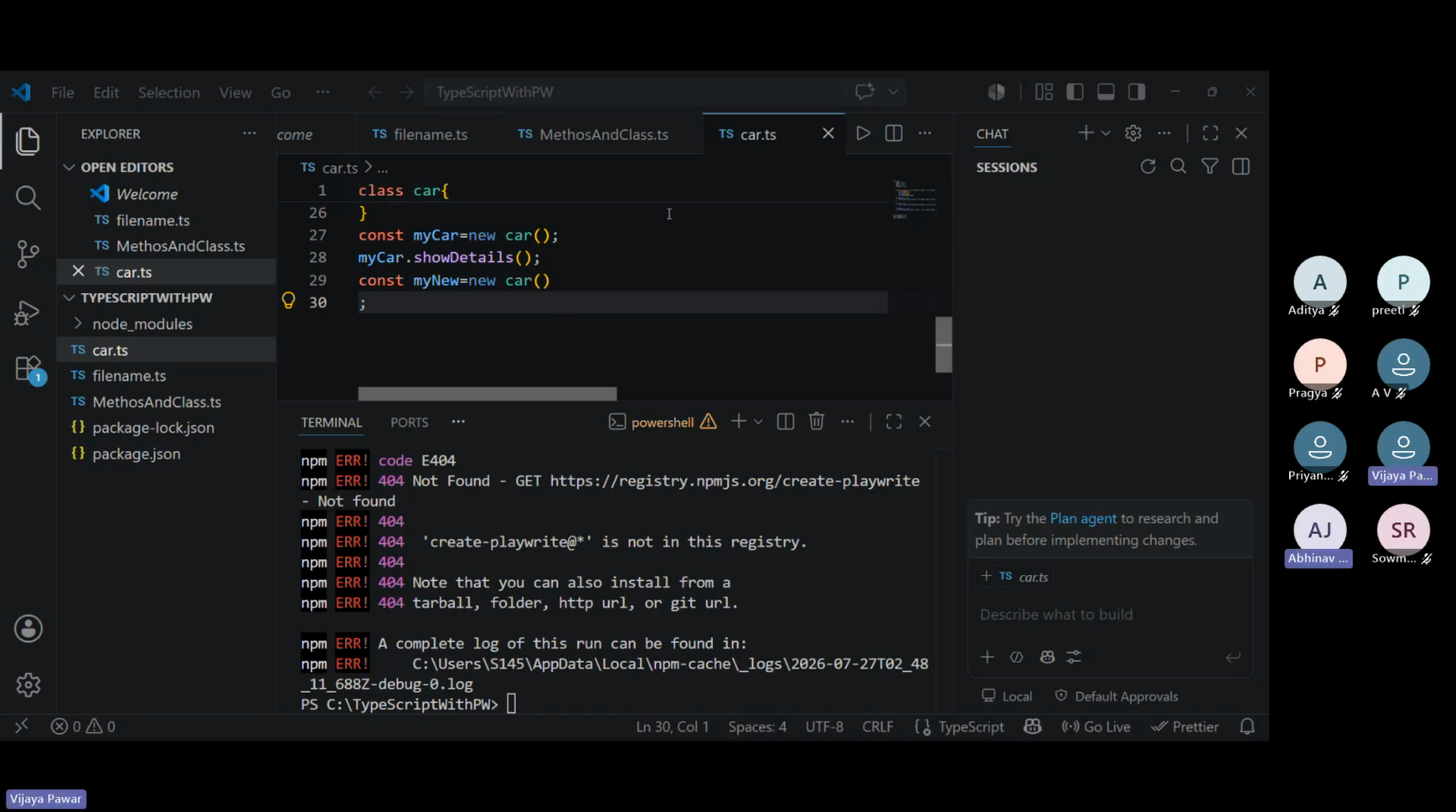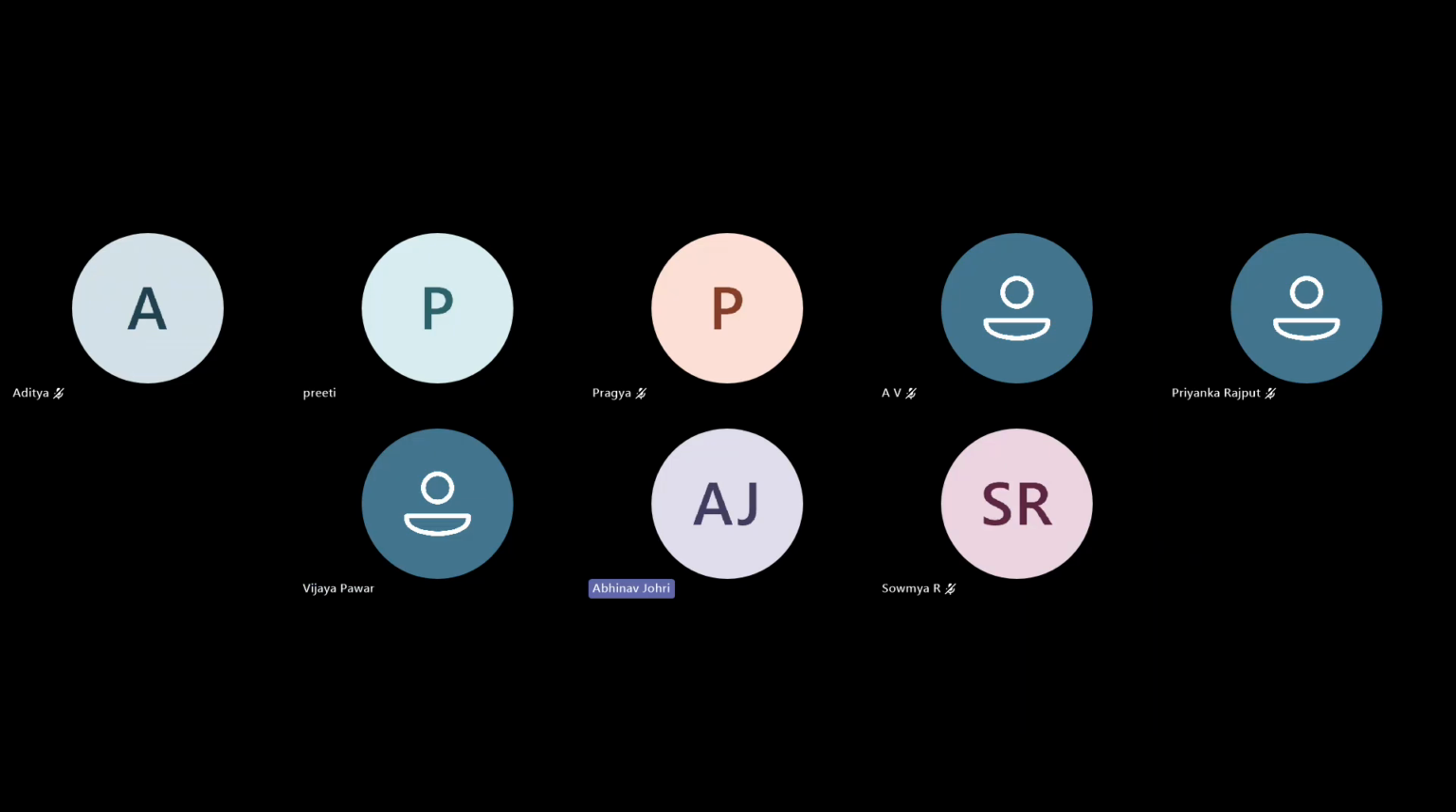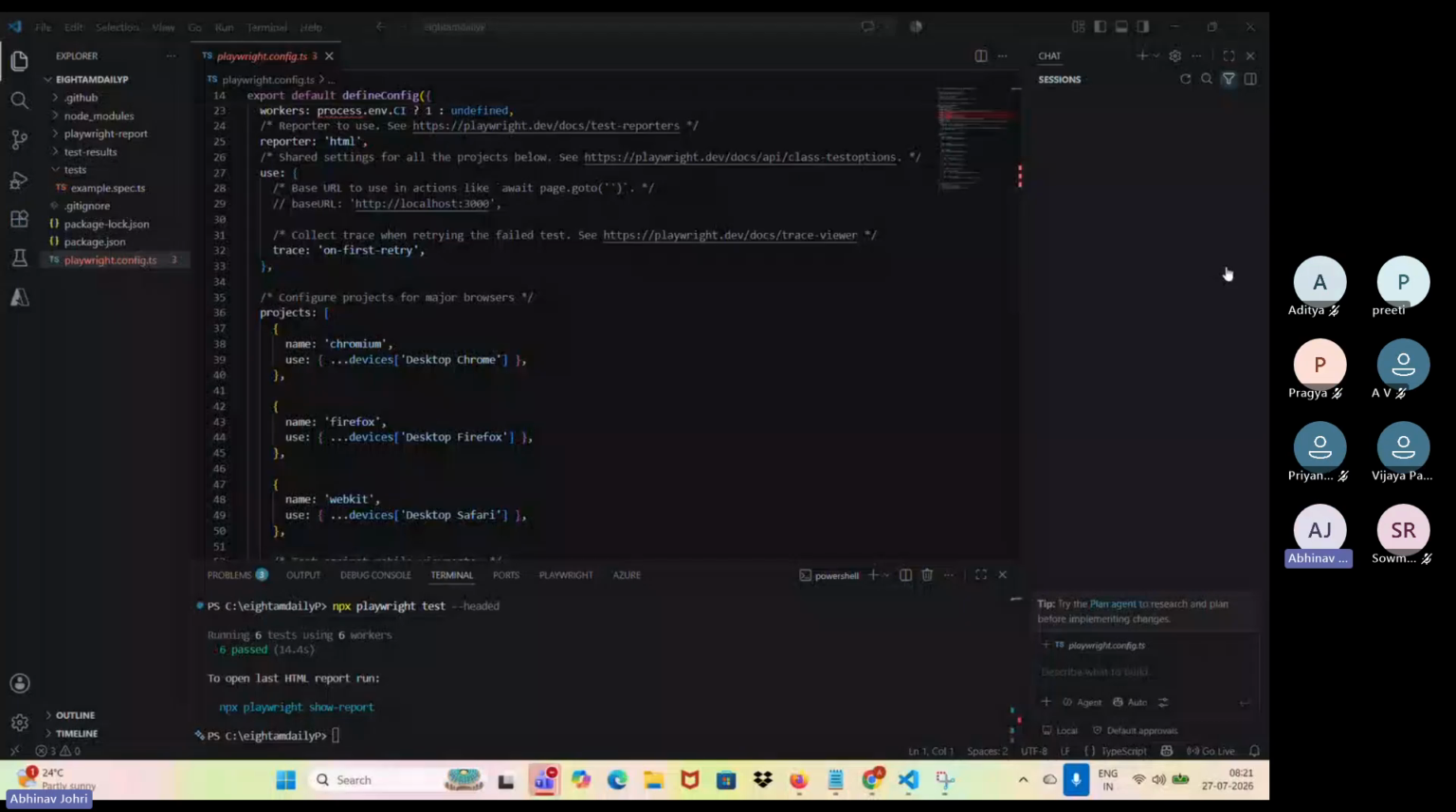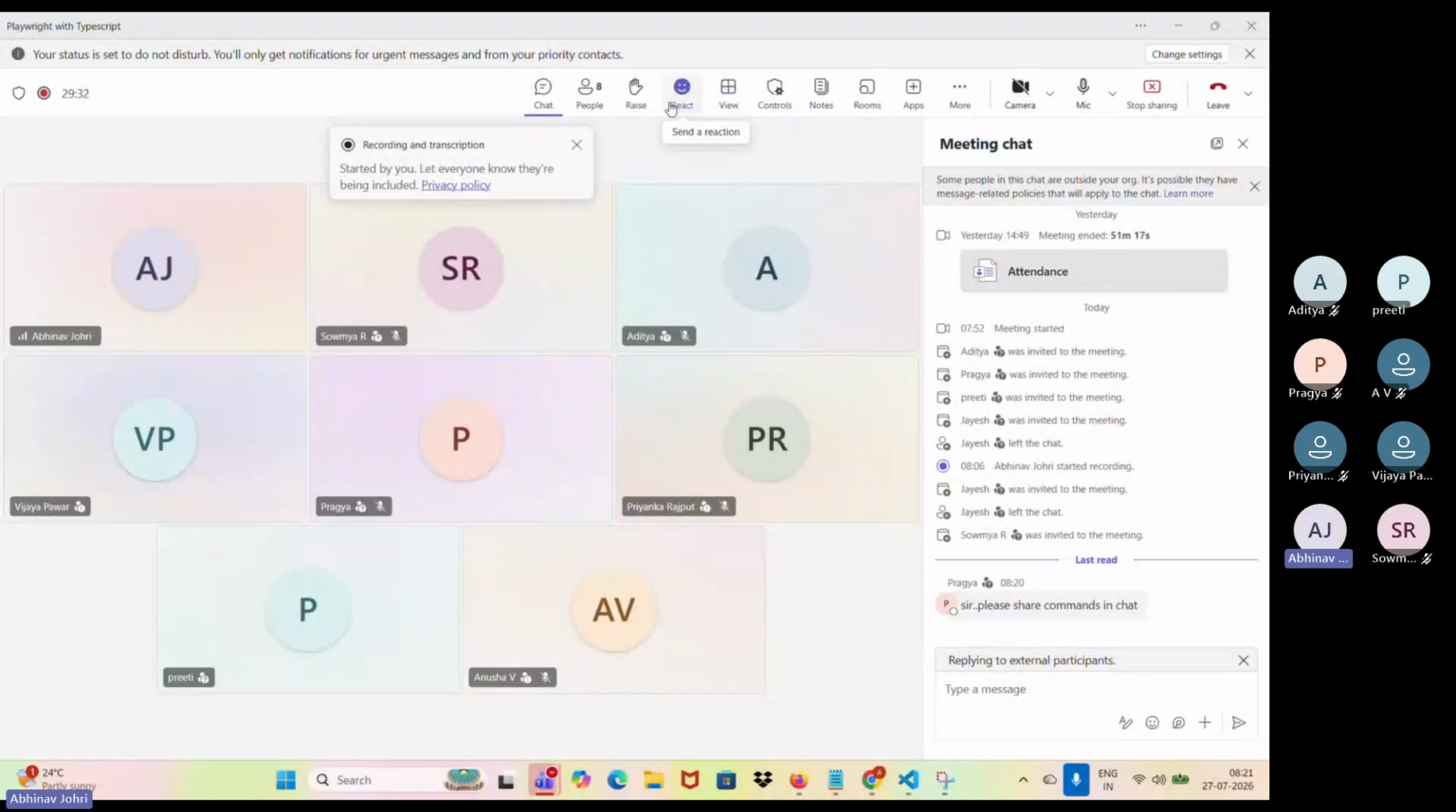Okay, I'll stop sharing. Do it. Press, because we are doing the things. I have seen the issues when you do it on the same window many times. Those who have created a new folder will not face the issue.